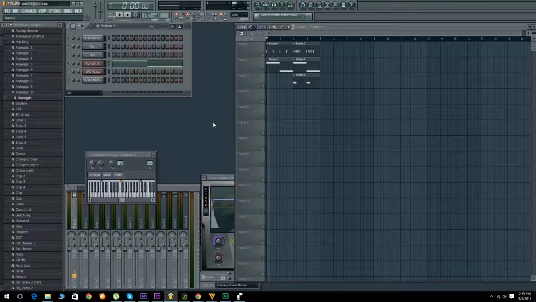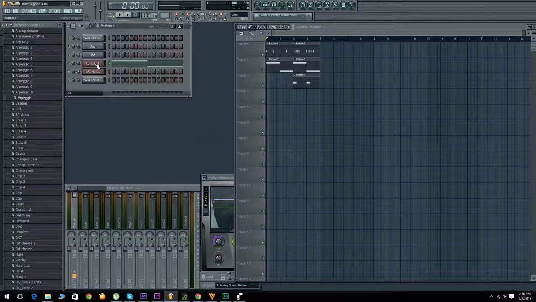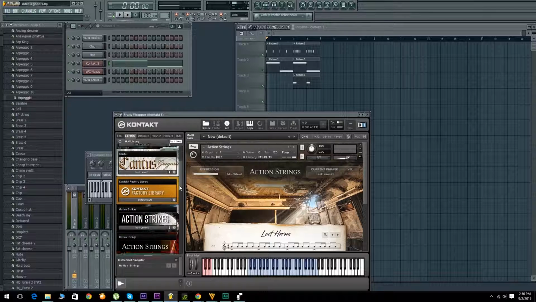And now for the music part, I'm going to use FL Studio, which is a music program preferred by electronic music producers, but you can make all sorts of music in it, and it's pretty much perfect for making music for movies and intros and sound effects and whatever you want. So in the pattern 1, I've used Contact 5, which is a plugin for FL Studio, and I've used a library called Action Strings.